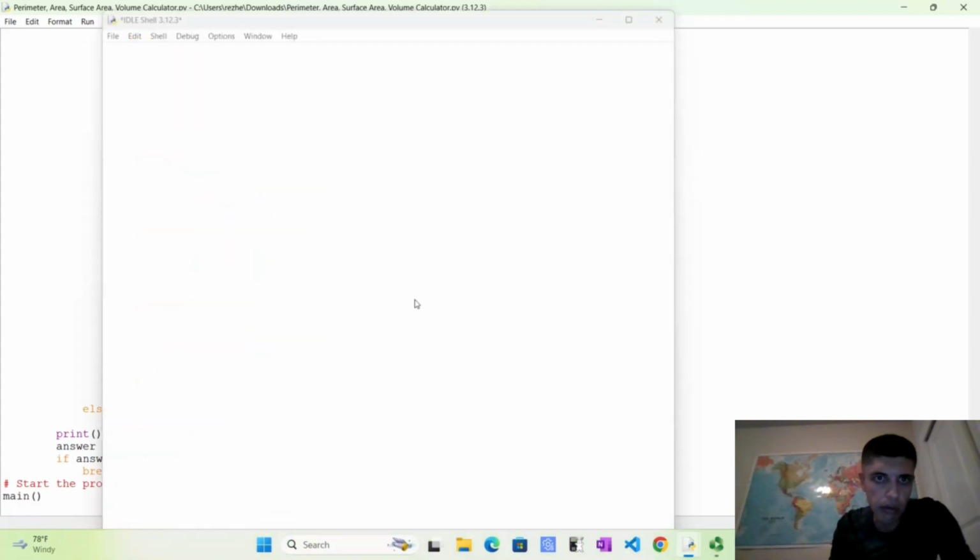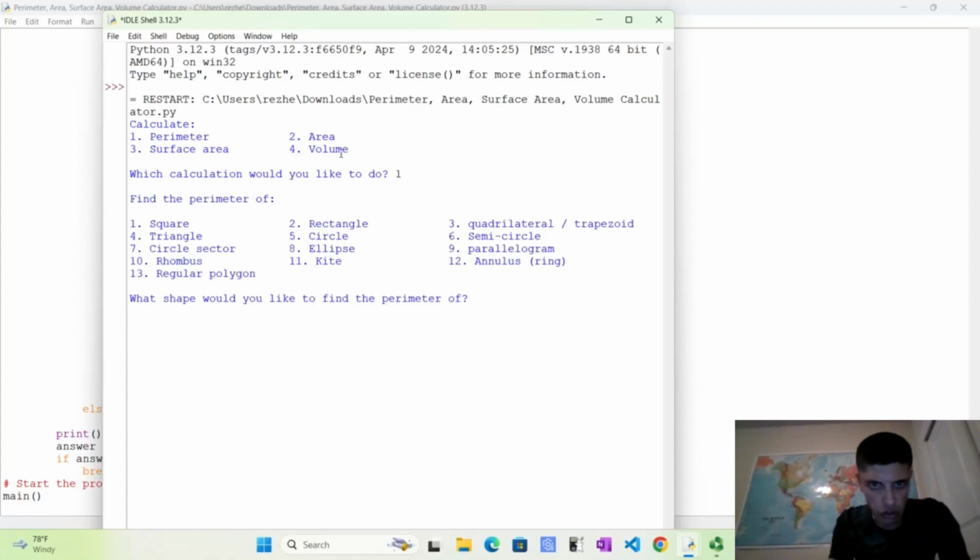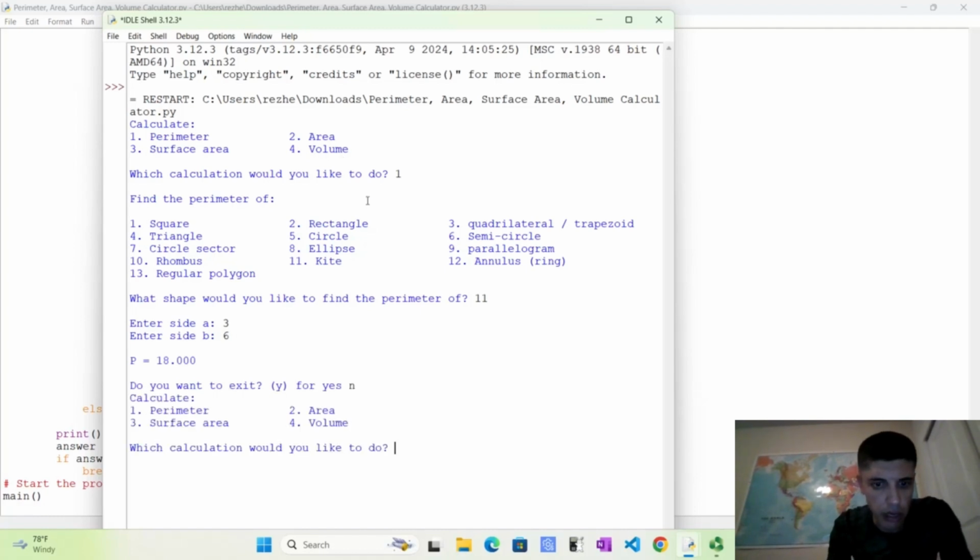So we run the program. This is how it looks. This is the output. It says calculate: first is perimeter, area, surface area, or volume. I'm going to choose number 1 for perimeter. Let's choose the perimeter of a kite. It asks us for the side A. Let's enter a number. Side B is another number, and then it gives us the perimeter. So if we keep running the code, we can run it again.